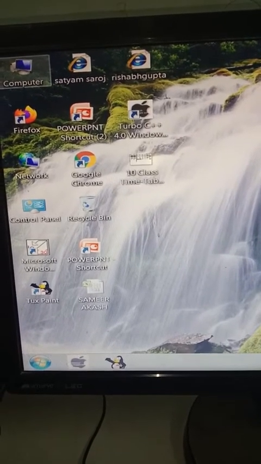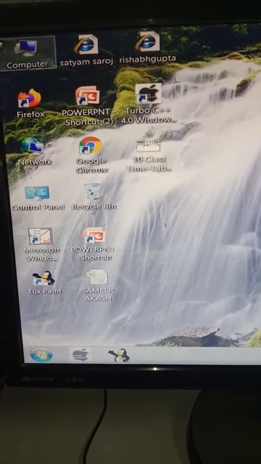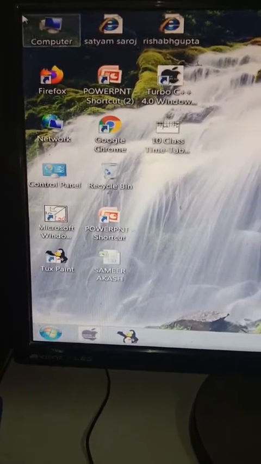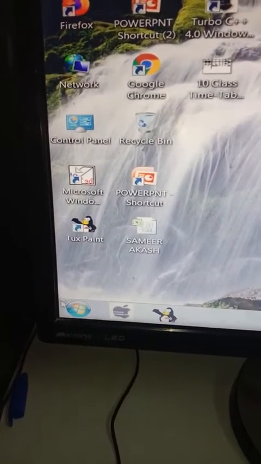Some of the students have asked to explain the topic working with tables again. So I am continuing to explain from working with tables. So first of all, what is the way of inserting the table?